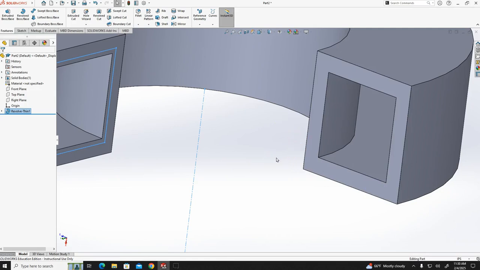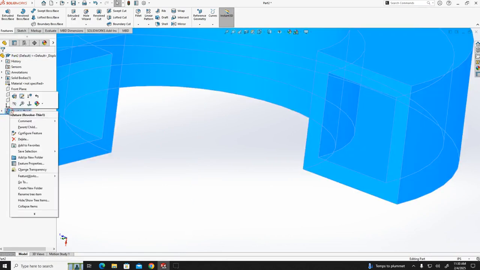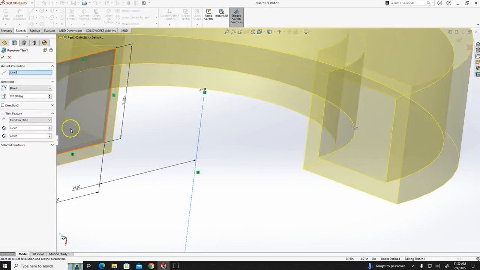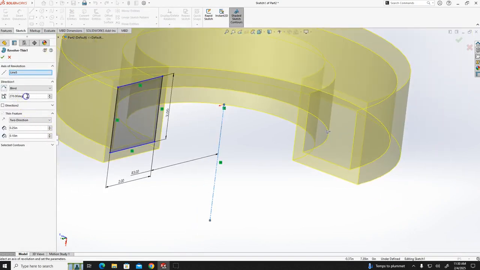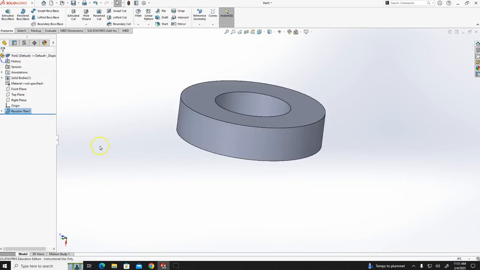I have given 270 degrees, so that's why you are able to see the internal details of it. Once you give 360 degrees, it will be closed. So I can change that as well to 360 degrees. So right click, edit feature, and from here I can change it to 360 degrees. Okay, and just hit OK.